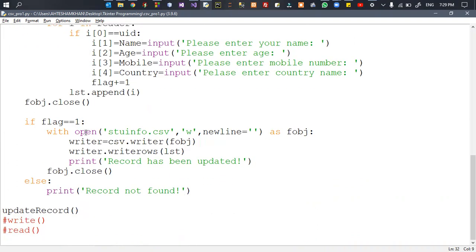One is left. What is it? Delete record. How to delete a record from the CSV file? If I enter any ID, that record will be completely deleted from the CSV file. And how will we delete that record?